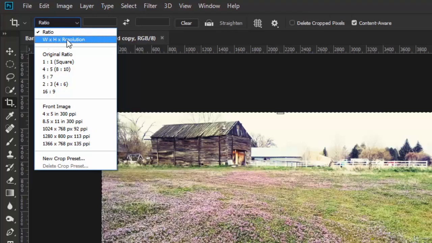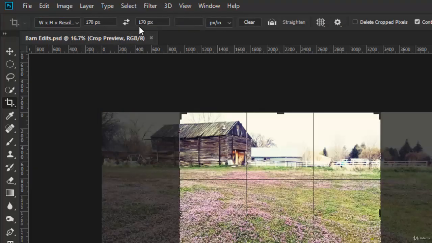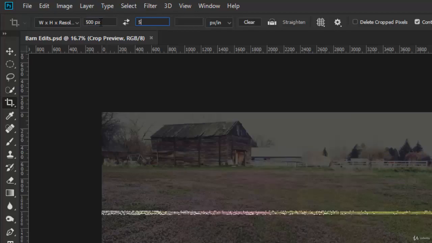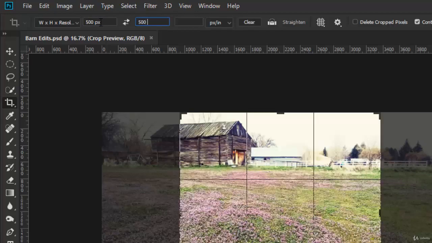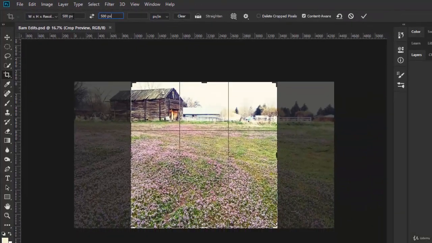Okay, so we go ahead and click that, and this actually already has some presets in here, and I'll clear it. And then we can just type in 500 space px for pixels, tab to the next one, 500 space px. And you notice now it's putting it into a square shape, and I'll hit enter. And now we can move this to fit it into our image.